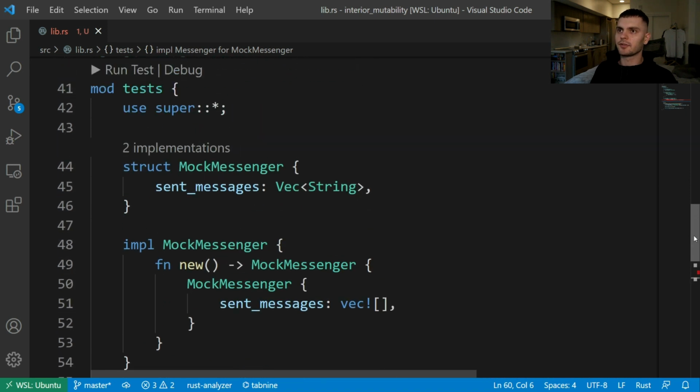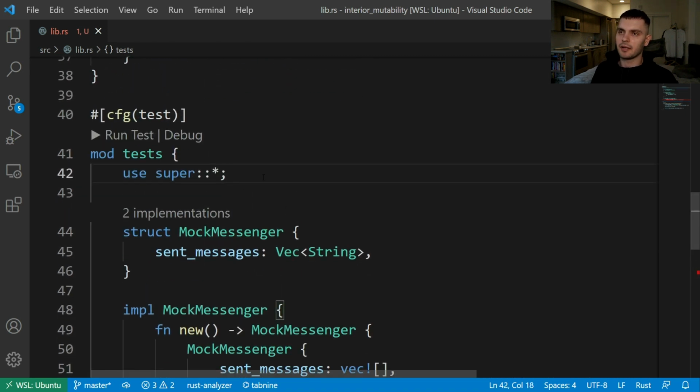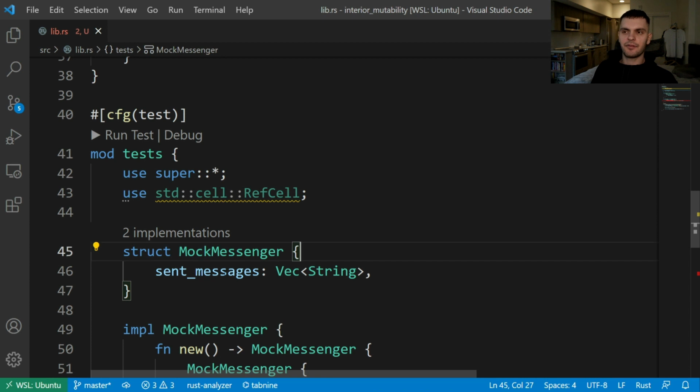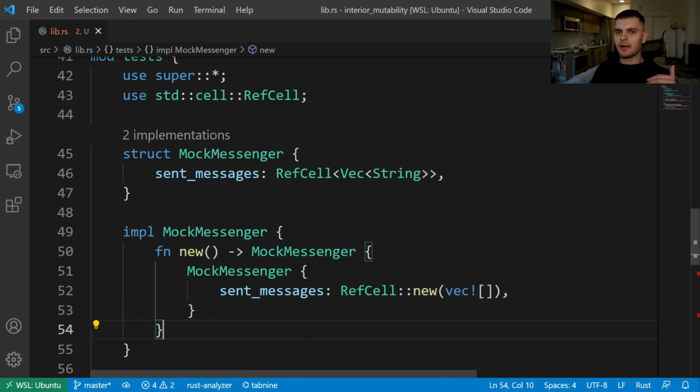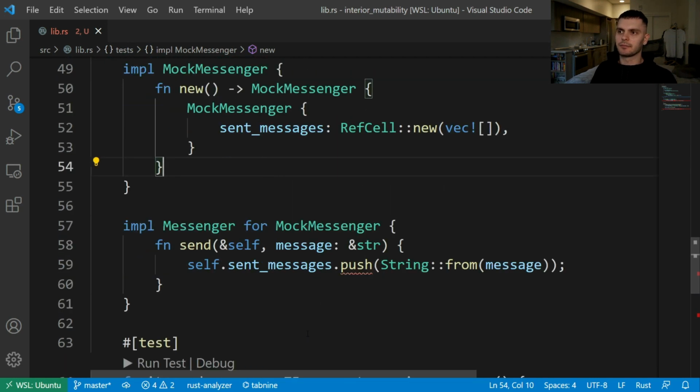The first thing we'll do is scroll to the top and bring RefCell into scope. Then for the sent messages field, we'll wrap our vector of strings inside a RefCell smart pointer. Next, we'll need to update our constructor function. Here we're constructing a new RefCell smart pointer and passing in our empty vector. Now we can update our send method implementation.